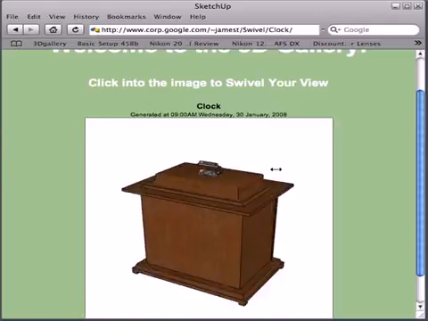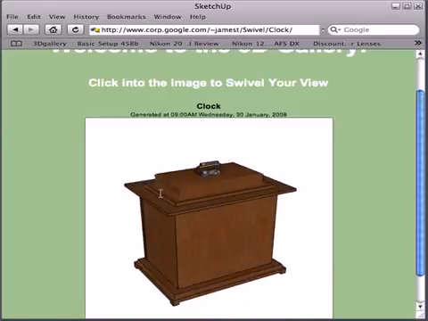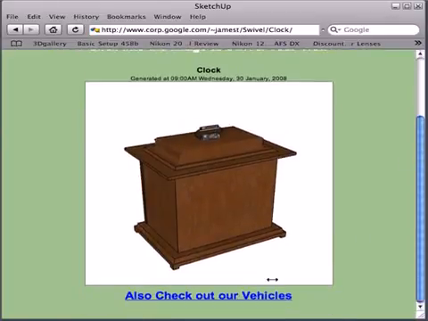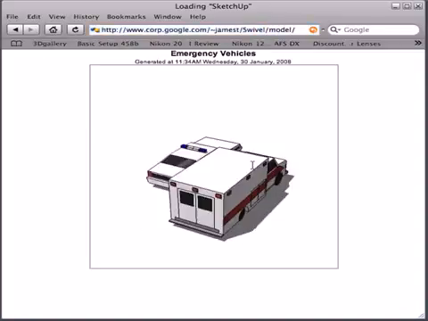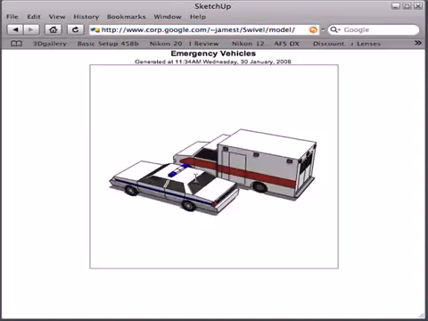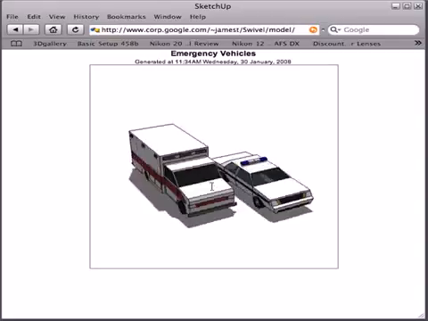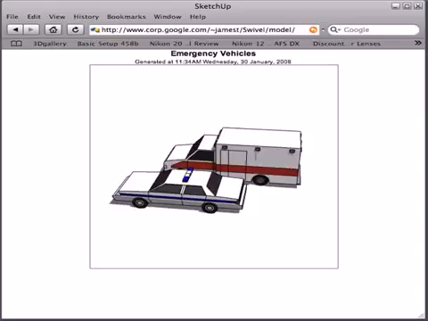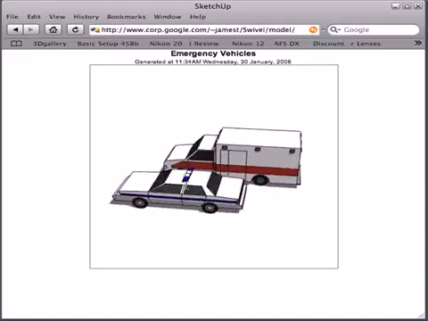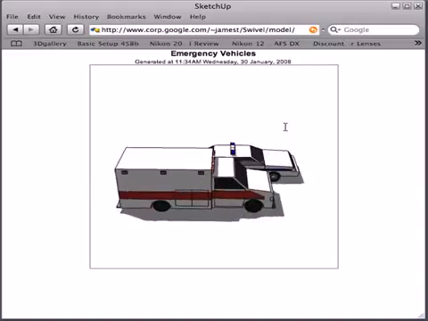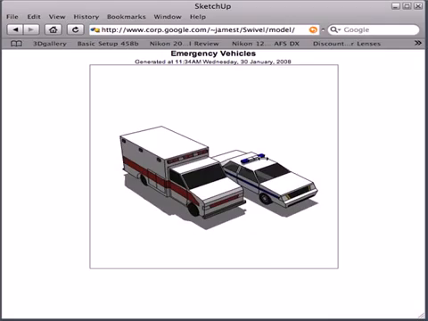So I'm just holding down my mouse button and I'm able to orbit around and look at all views of this model. Here's a hyperlink to another collection of my models. Here's some emergency vehicles. You can see pretty clearly that these are some of our standard SketchUp samples. The cool thing here is that I happen to be in the Safari browser. There is no requirement for my user to have SketchUp to be able to view these files.